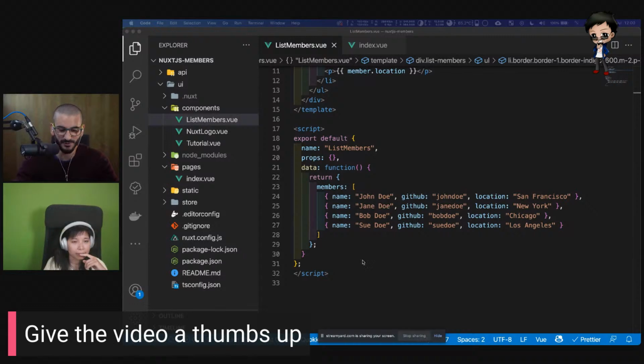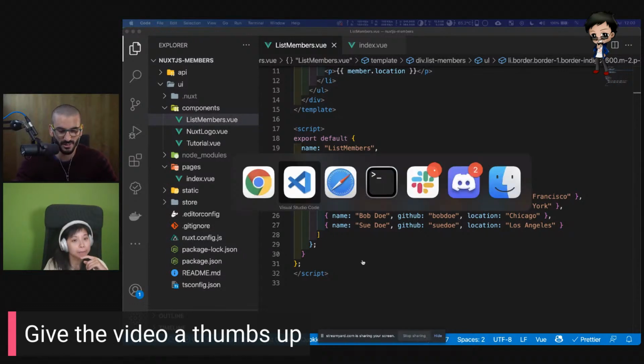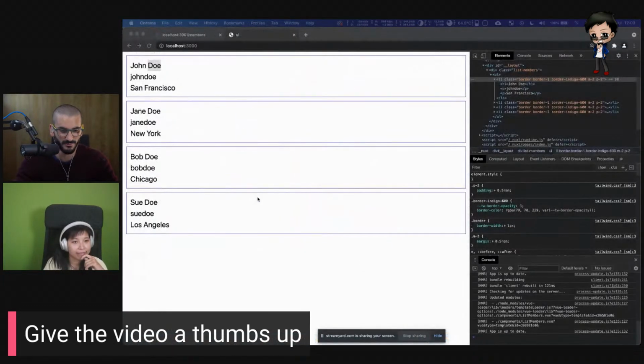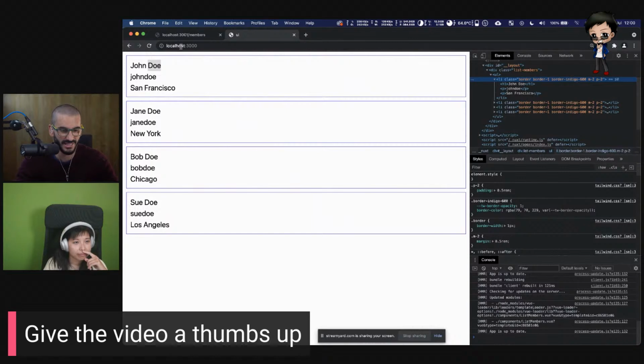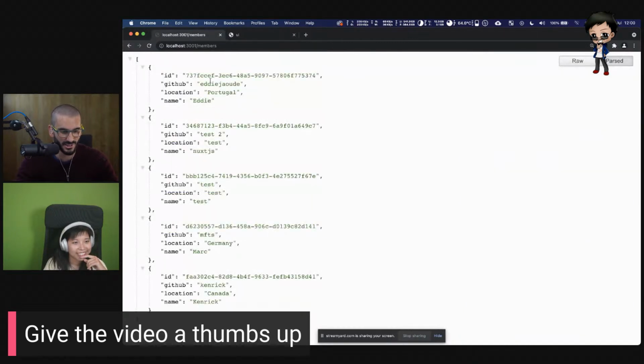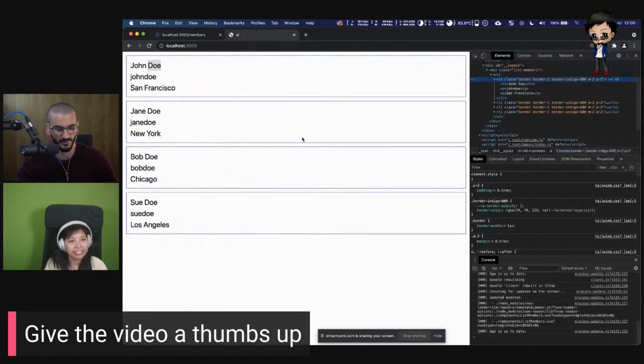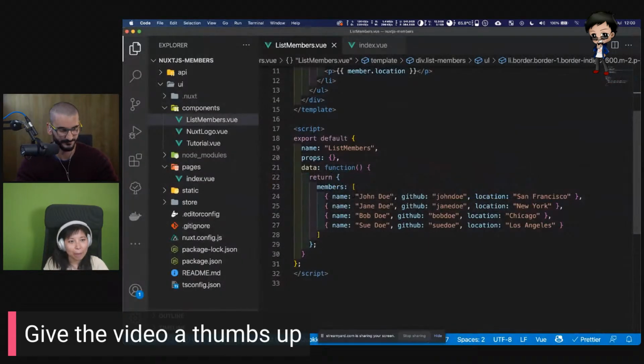shall we connect up the real data? So what we'll see now, for example, this is John and Jane. But in our API, we actually have Eddie, test2, test, and so forth. We'll add some more people shortly. Okay, so shall we connect that up? Yep, let's go. Let's go ahead and add that.